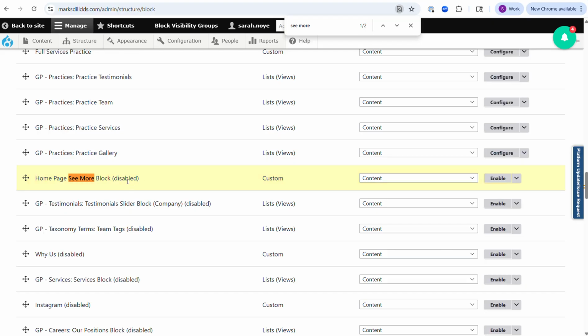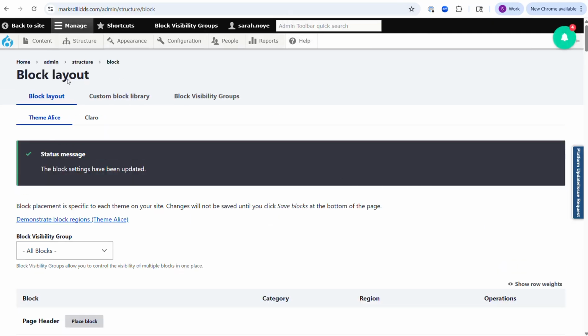You're going to see here that it is disabled. So we're going to click Enable. And then it's going to take you back to the top of the page and let you know that the block settings have been updated, so that container has now been enabled on the site.